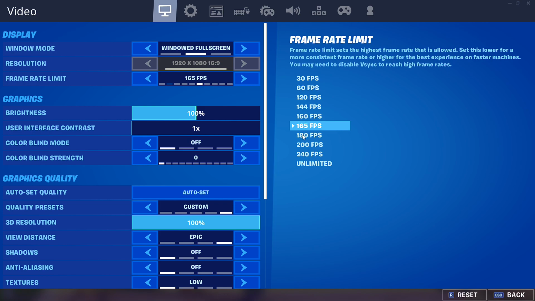But if you go any higher, 180, 200, 240, that is completely unnecessary. Even if you're on a controller, aim assist doesn't even really make too much of a difference past 140 frames. So I feel like for me, 165 frames, that is more than enough. There's no reason for me to increase it. You can try increasing it to 180, 200, 240, but just make sure you don't leave it as unlimited. Make sure you at least cap it somewhere.